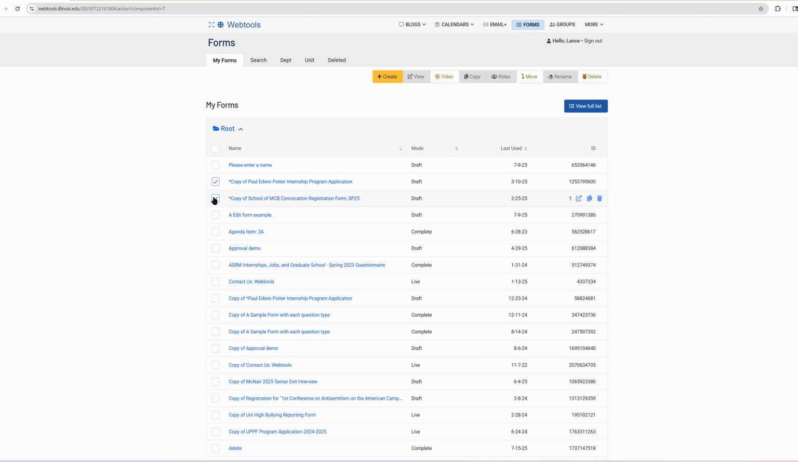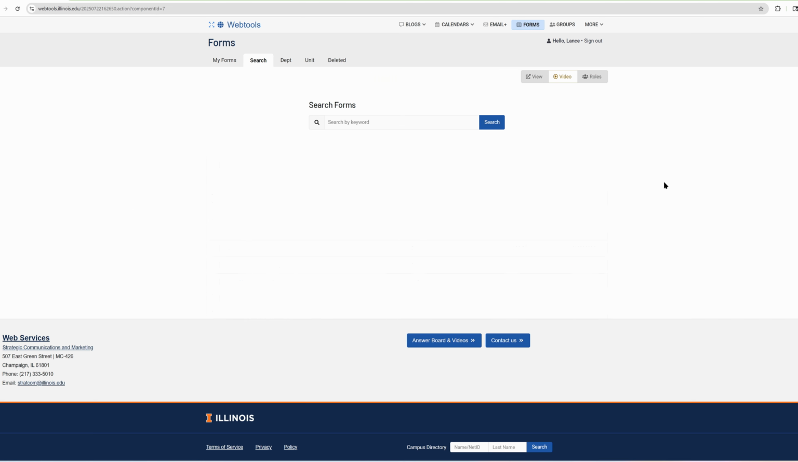Also, you'll notice roles up here. Roles is a quick way to see who has permissions to a particular form. I can also copy a form here, or I could quickly just view it. And that'll open up a link to be able to see the form via the browser.